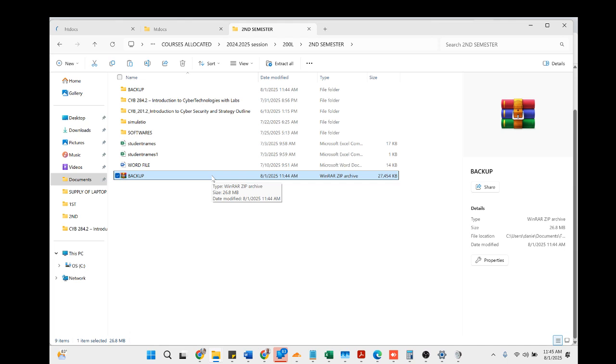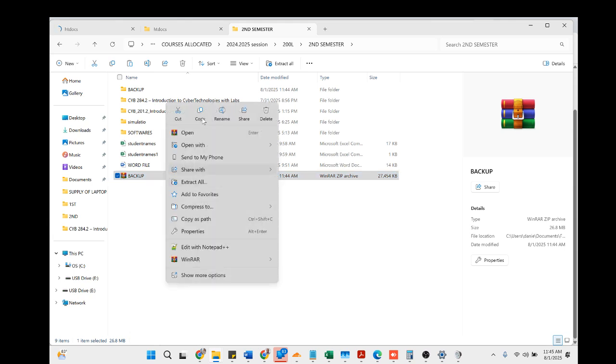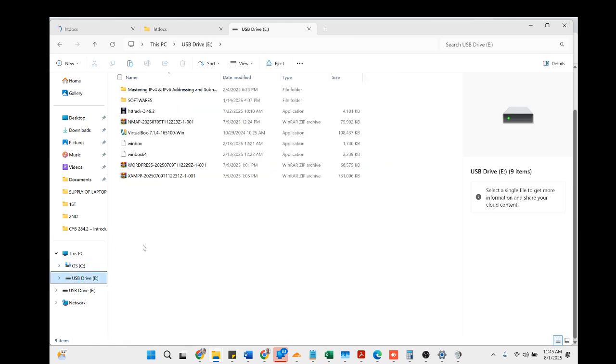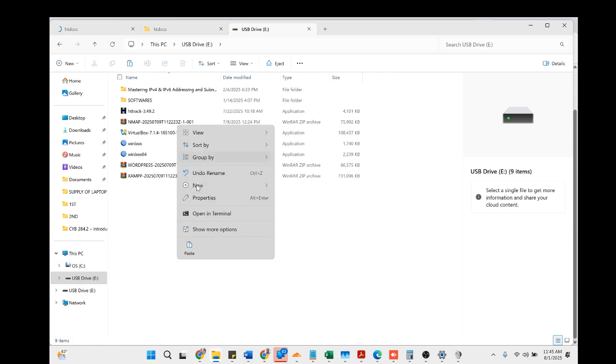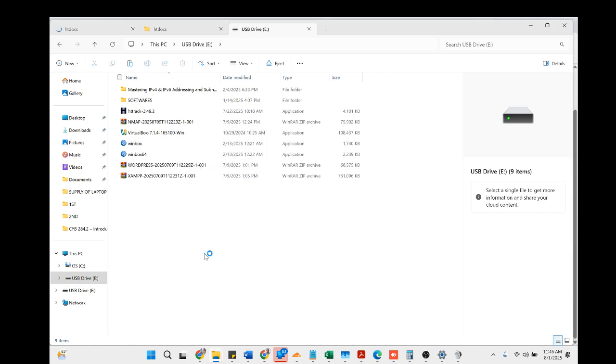Okay. So possibly I want to assume I've copied this file, put it on my flash drive, which is this.